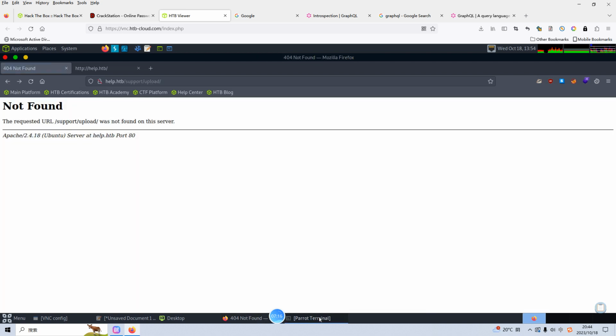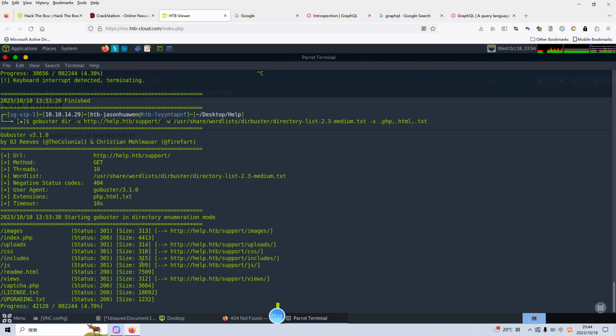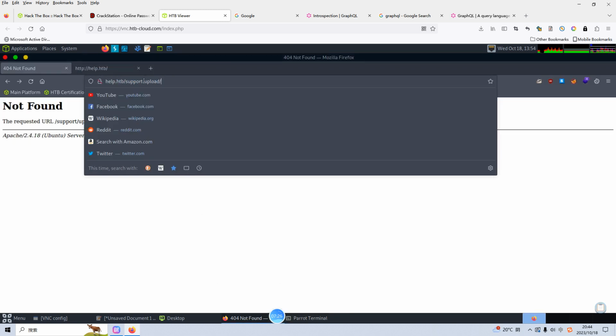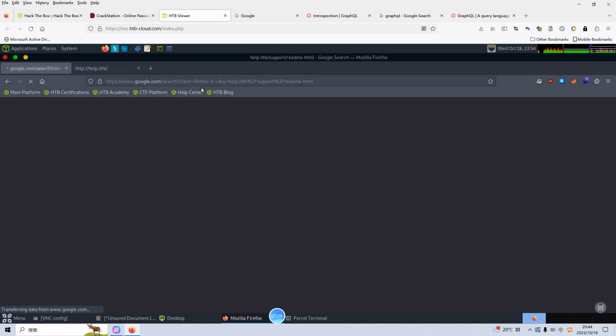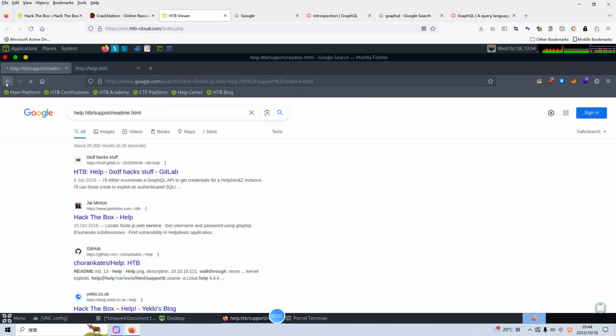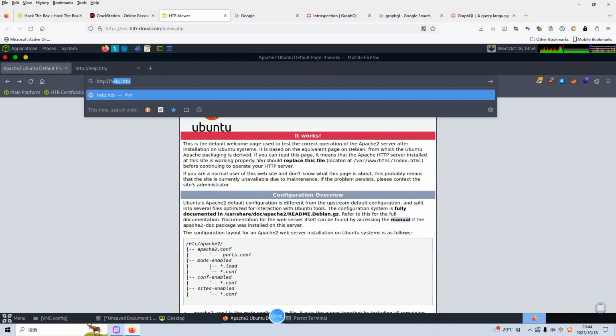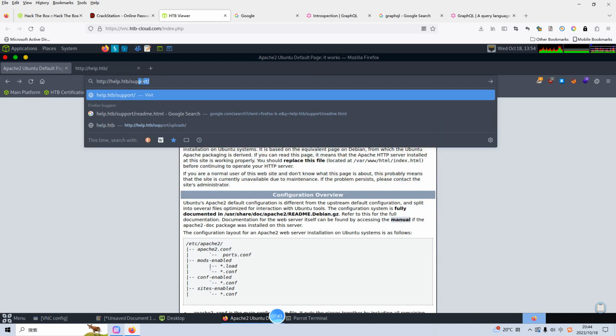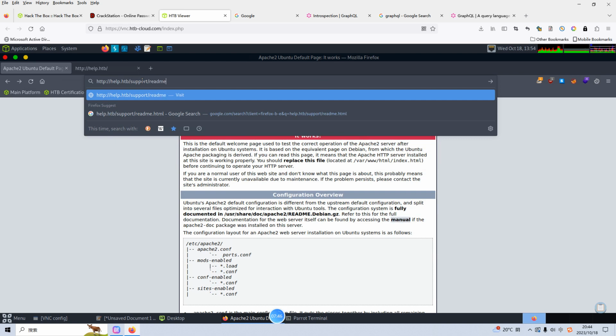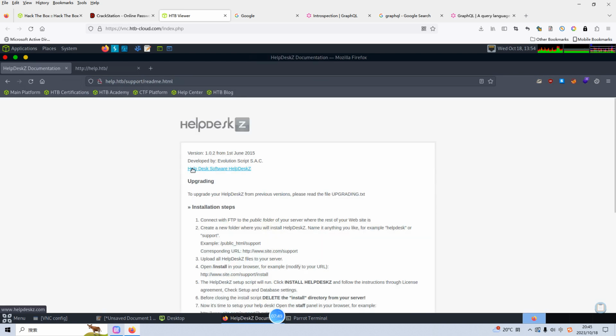So now we can take a look at what else we can use. Yeah, also we got this file, readme. Not, weird. I need to put help, http, support, readme.html. Yeah, we got some information, even the version information of this CMS or application.